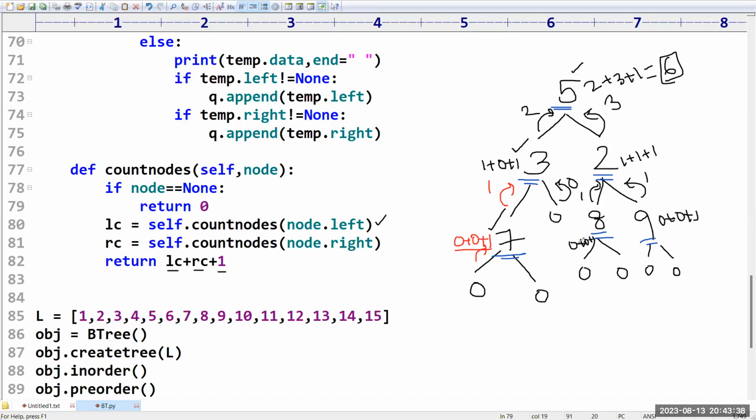Is the concept clear? Please confirm, everyone. Is the concept clear? Yes, sir. Yes. Clear, sir.